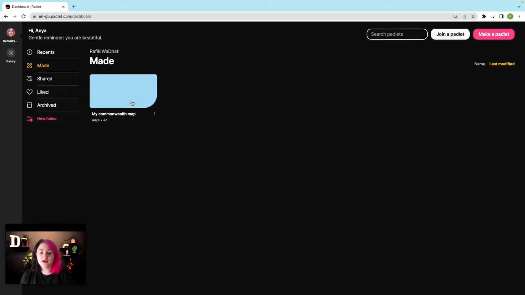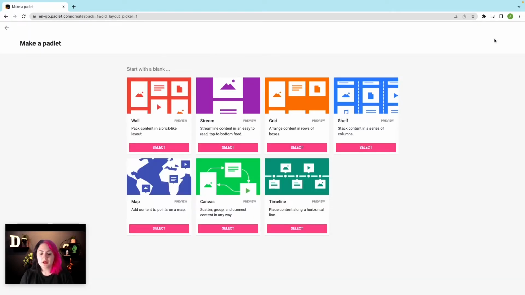You can see here that my other session on creating a Commonwealth map is here. And now we are going to make a new one. So how am I going to do that? Well, first things first, I'm going to look up at the top right-hand side of my screen and see this big pink button that says Make Padlet. So I'm going to click on this.